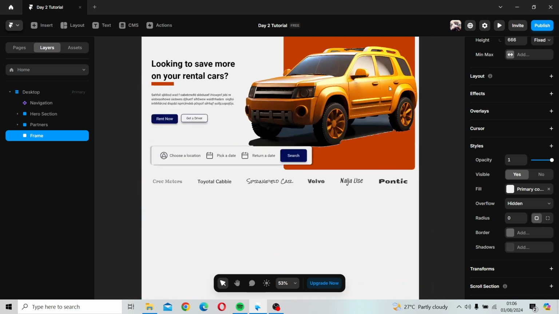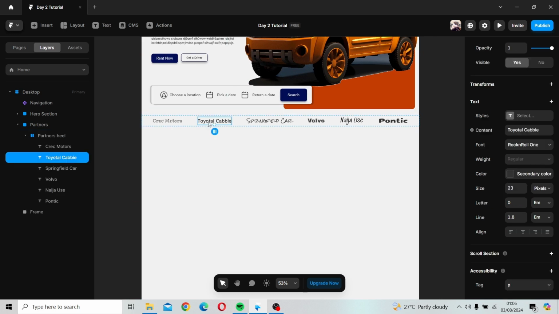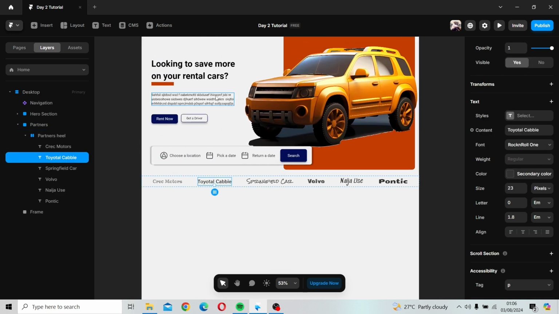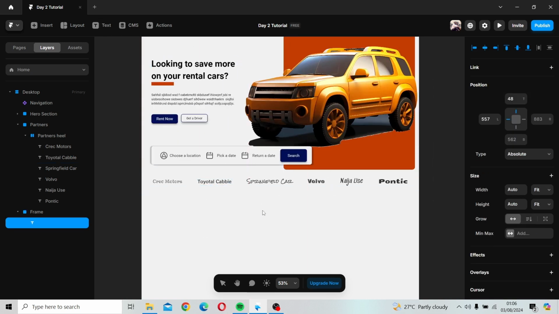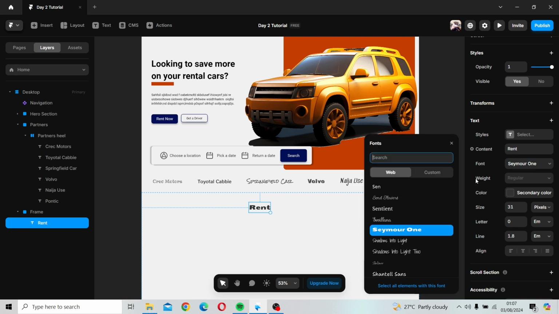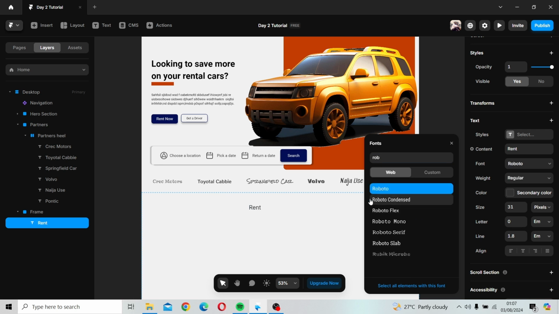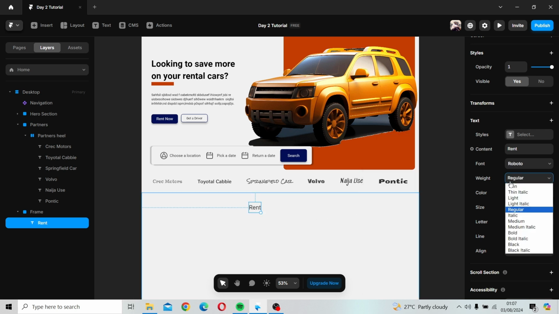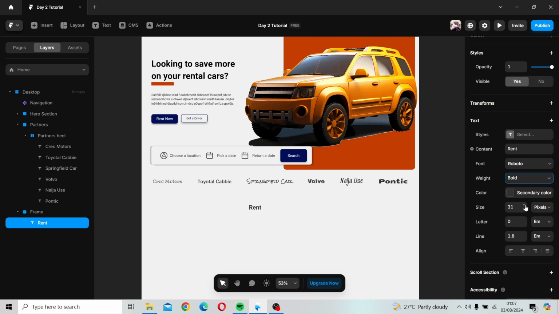Let's bring in one of, I like to copy and paste when you're working. Okay, let's go to text and let's type rent. So let's change the font. Now I really don't think we have a motto. So let's change the width to bold and so the middle.